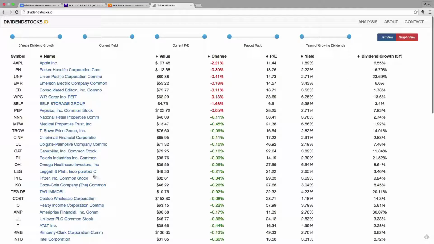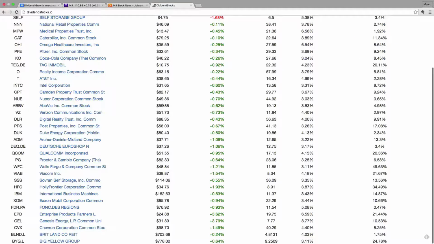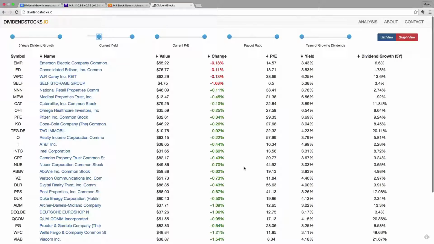So you have this main view where you can actually filter the stocks. We will see what this means later. But you can filter, for example, on the current yield. If I want a yield of more than 3%, it immediately filters all the stocks. So this is a tool I use myself to select stocks.